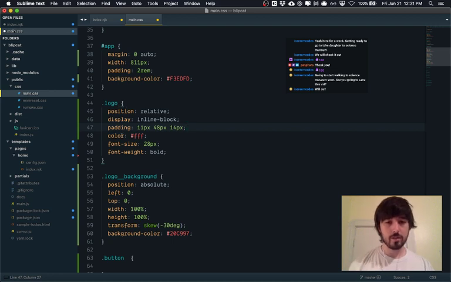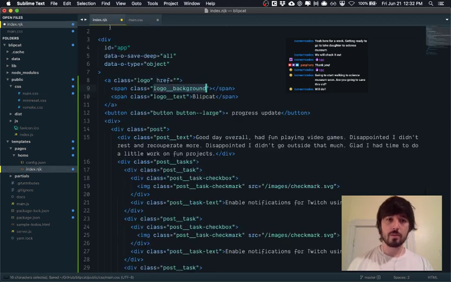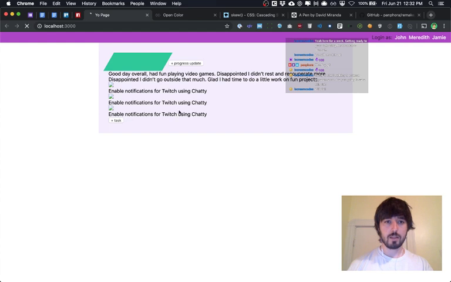And then the color, we can just have it on the top level logo element, as well as the font size, so it'll just affect everything below it. It's really only going to affect the logo text, but if we ever added another element in here, it would automatically apply to that too.